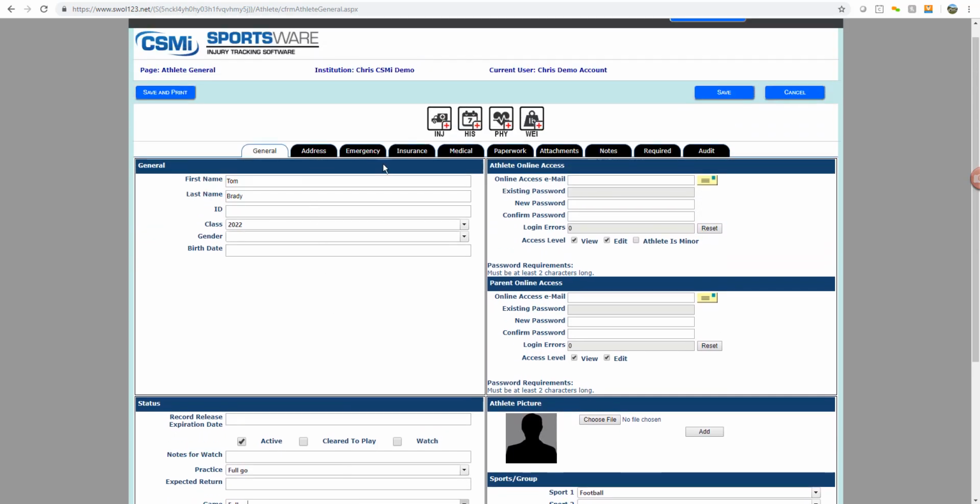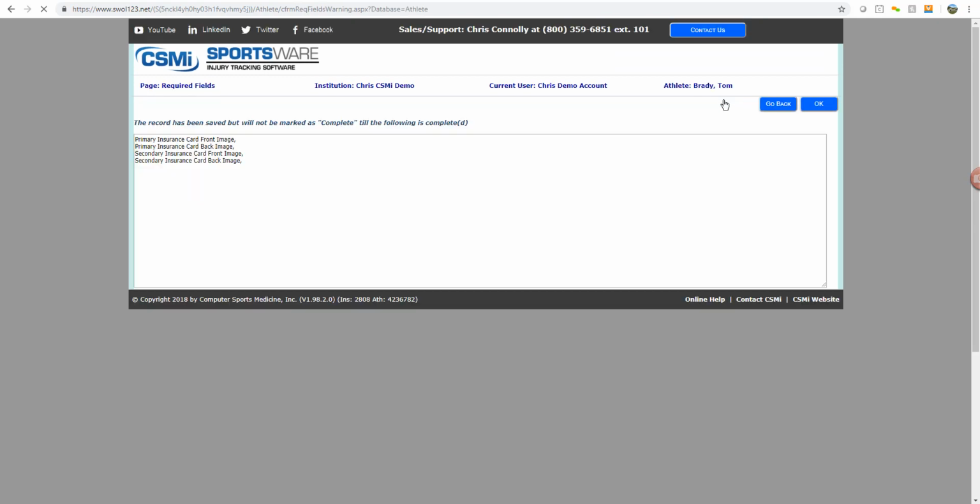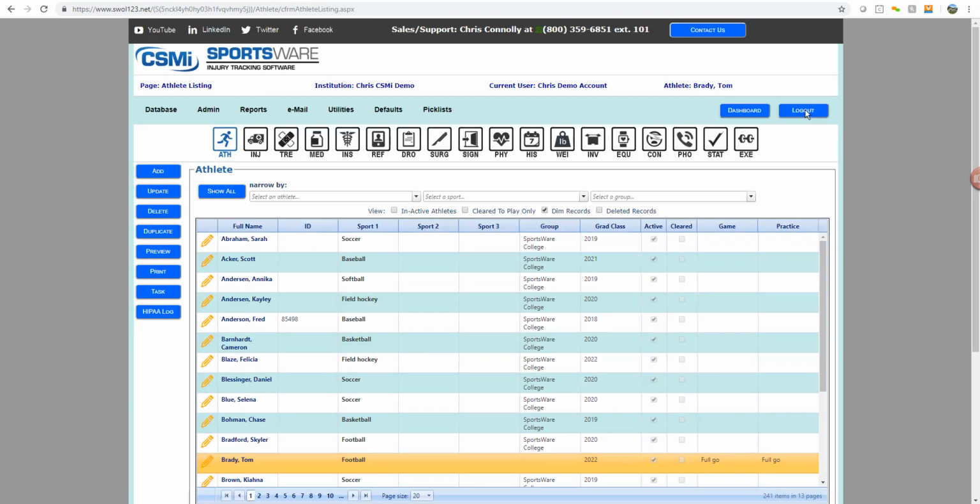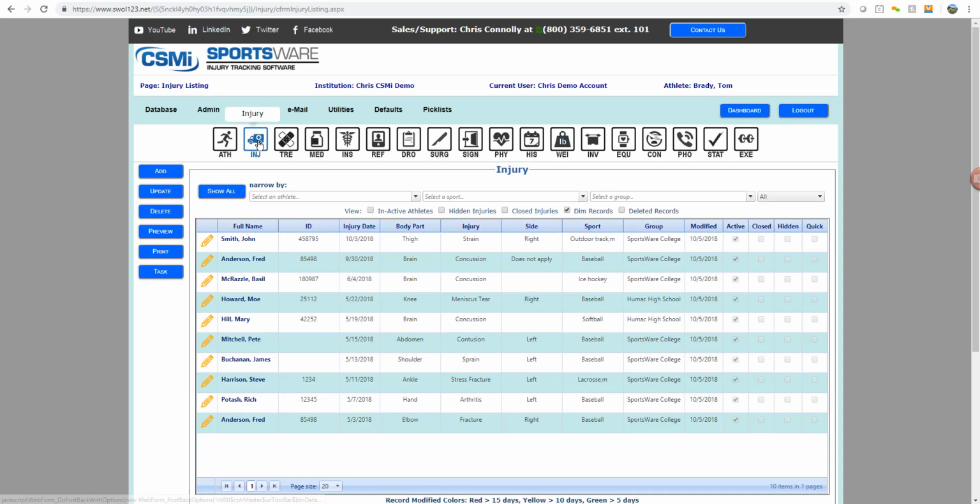If we scroll back to the top, you'll also see additional tabs in which you can track more information on your athletes if you choose. Once you're done completing the tabs, hit the Save button, and you'll now see the athlete's profile listed on your athlete database listing screen.